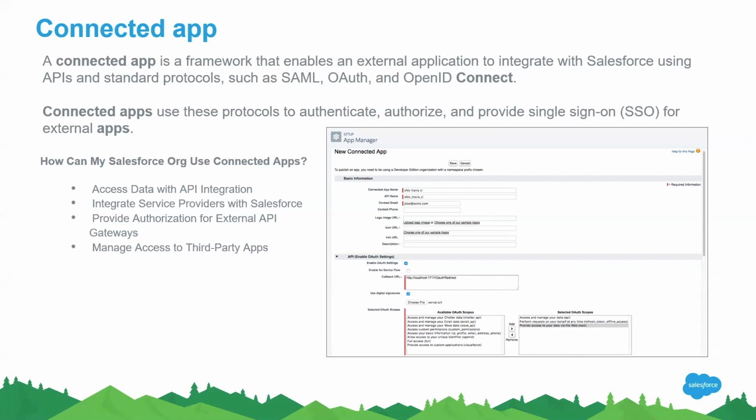It has pretty much 20 different fields. So you can also have some kind of custom parameters, custom scopes, that you can create within this connected app, and you can pass it to any third party.